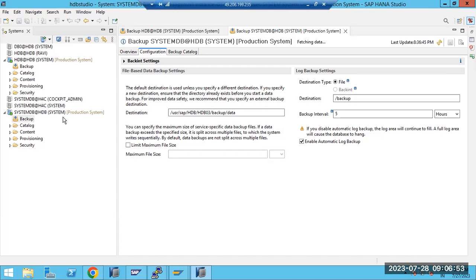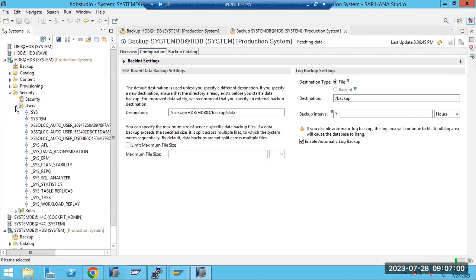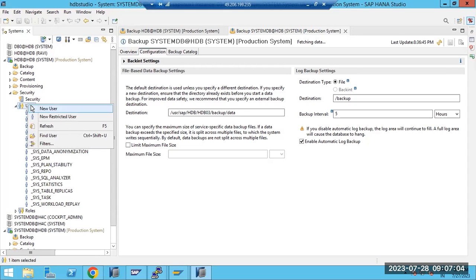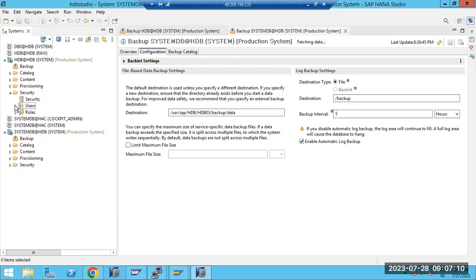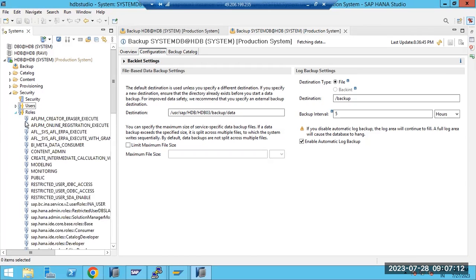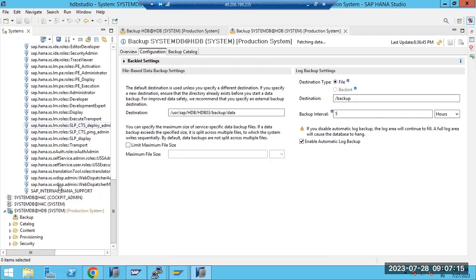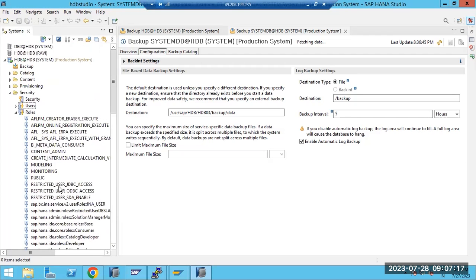Now how do we do this recovery? Right-click on the system. Why do we have to do the recovery? Suppose in your system, for example, I am creating some users here, and then I am going to delete something in the system. Is there any custom thing? Nothing is there here.